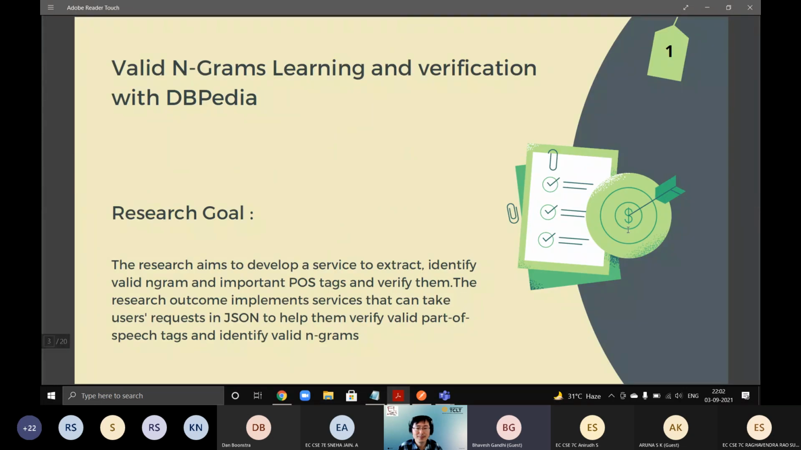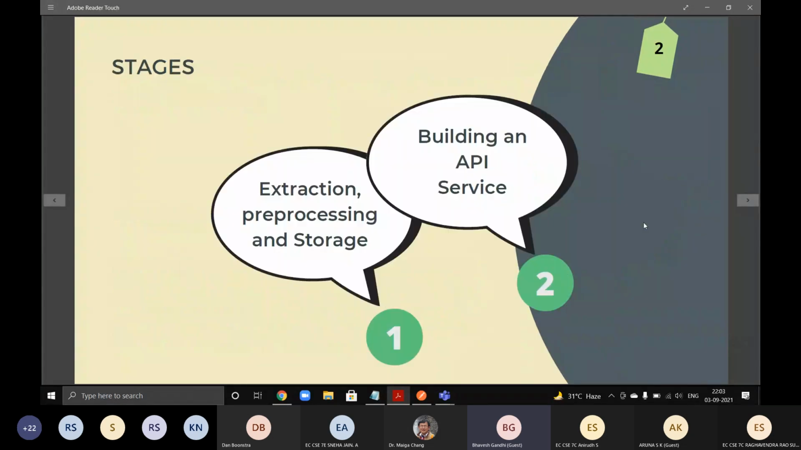Basically our research goal aims to develop a service which can extract and identify valid n-grams from DBpedia and also identify important and the most frequent POS tags from the data. The ultimate research outcome is that it builds a service API where users can send a JSON input to the API, and they will get the JSON response of the valid n-grams and the POS tags in detail. So let's go to the next slide.